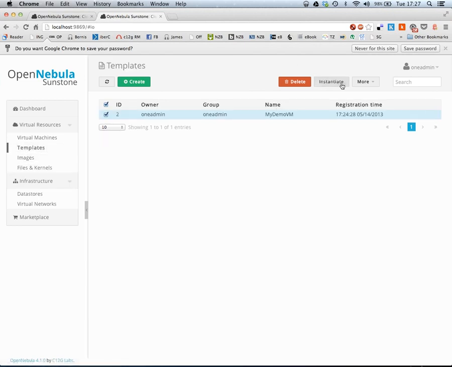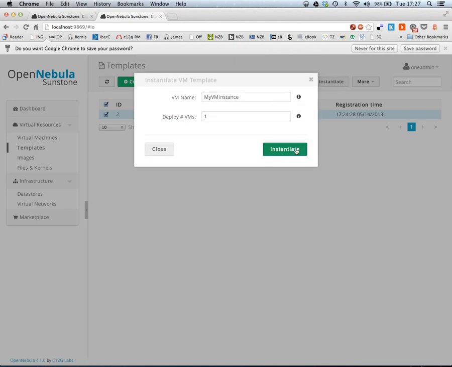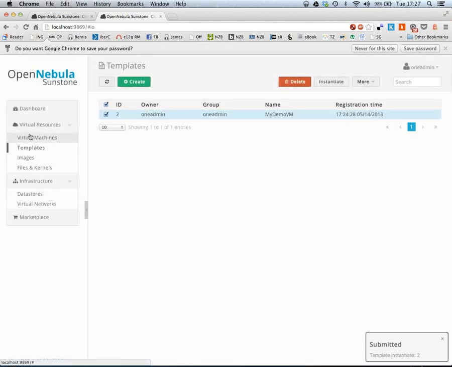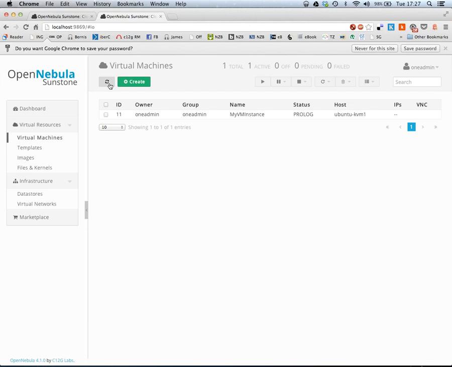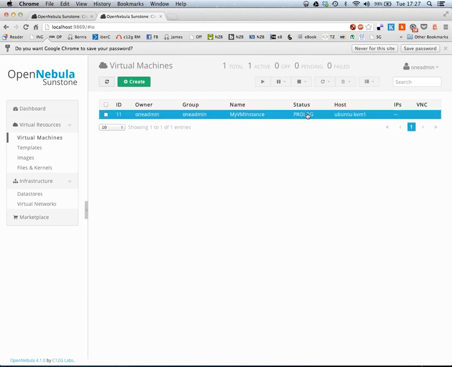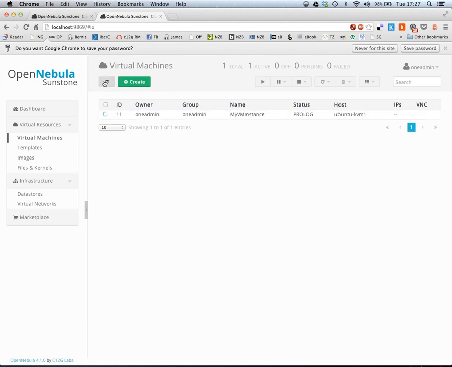Okay, so I have this template now. Hopefully I can instantiate it. So here I see my virtual machine, my new virtual machine. It's in the prologue state, so it's copying the image. It shouldn't take very long.